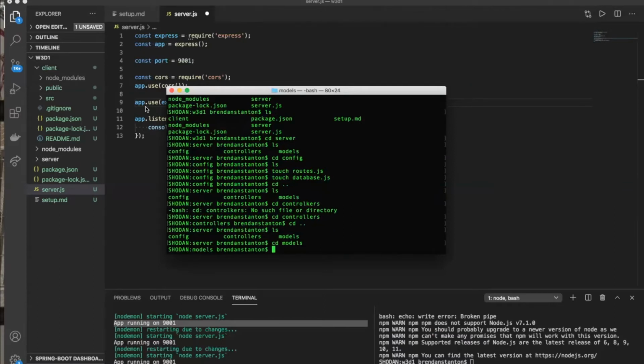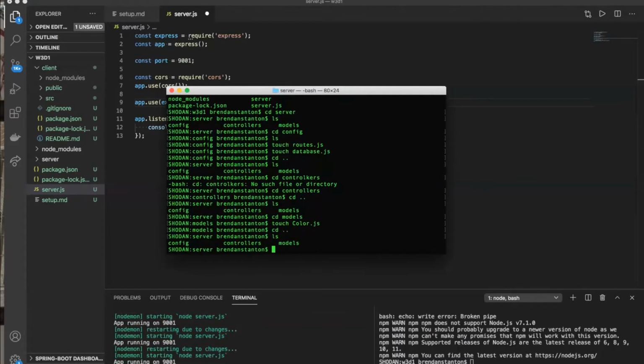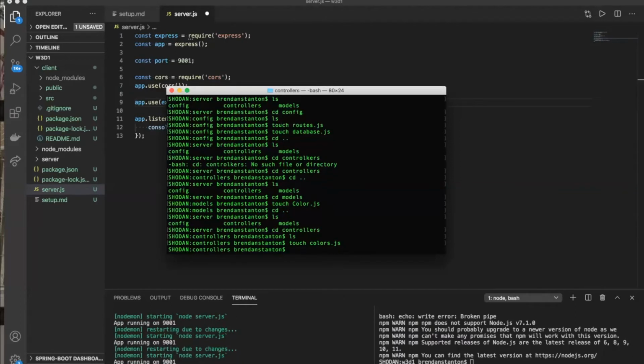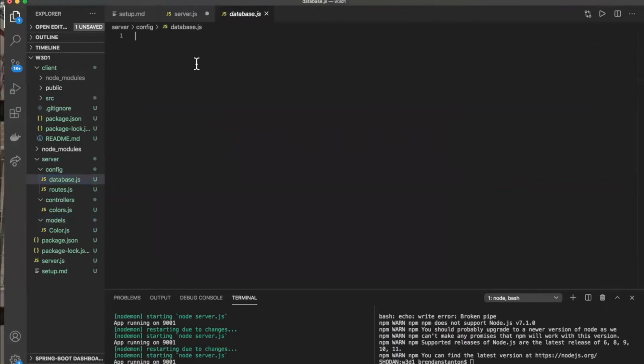So what I'm going to say is I'm going to touch a file called color.js, cd back, let's cd into controllers. I'm going to touch a colors.js. Controllers should be lowercase and pluralized. All right, cool. So now I have some new files in the server: database, routes, controllers, and models. So what I'm going to first do is go in and configure the database file. So let's say const, we got to bring in Mongoose.